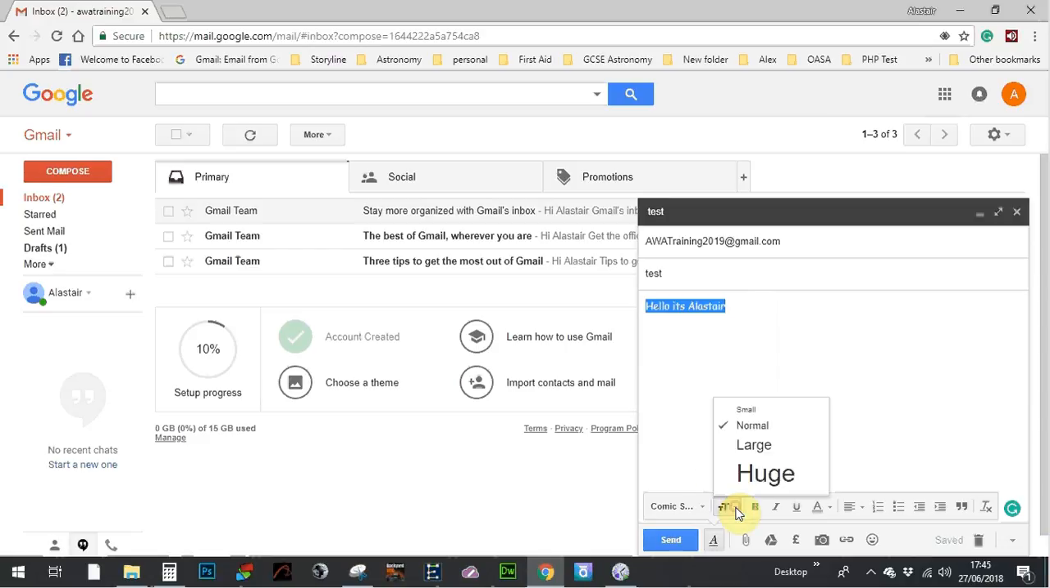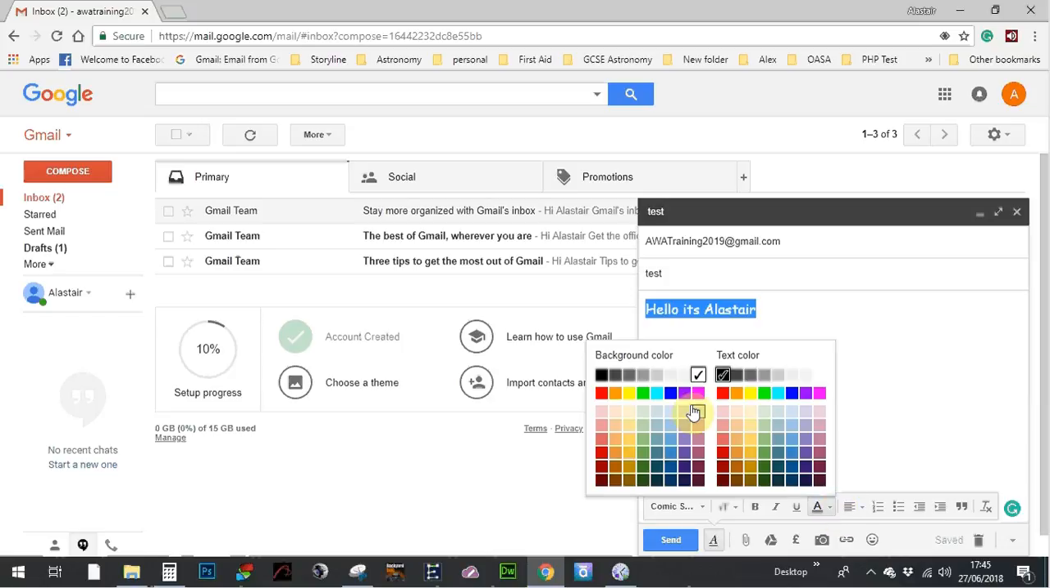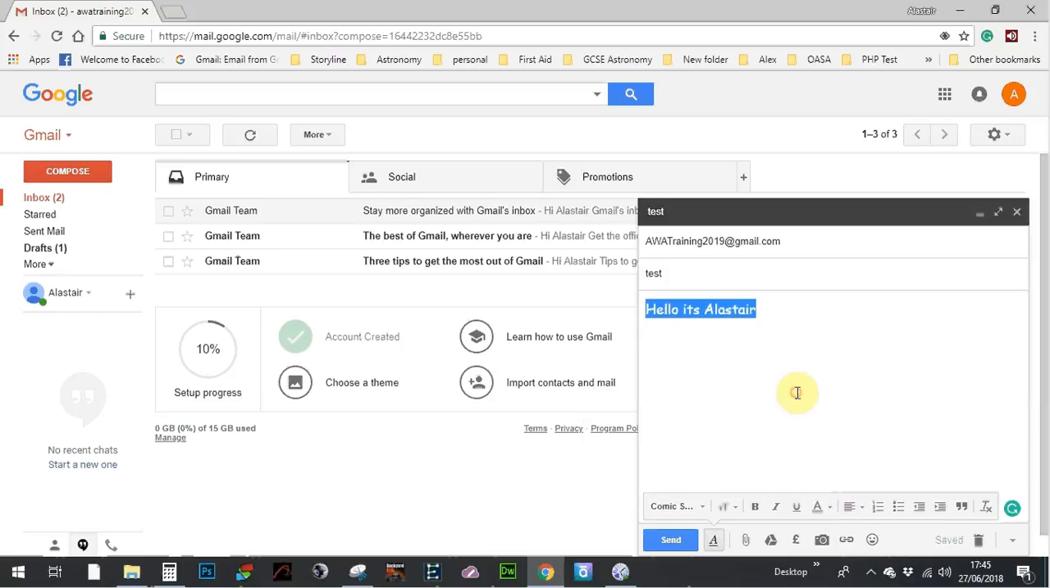Then down here I can change the font size. At the moment it's set to normal. I can go for huge, or I can go for large, and so on. And down here, of course, I can also choose what the colour is going to be. So I might want to use blue. So there it is. We've used blue.